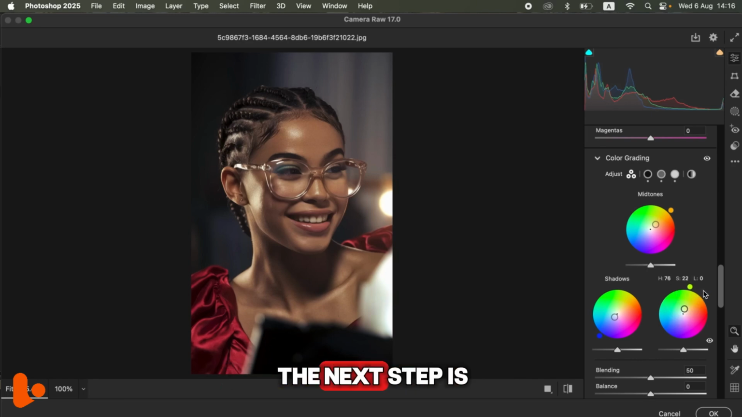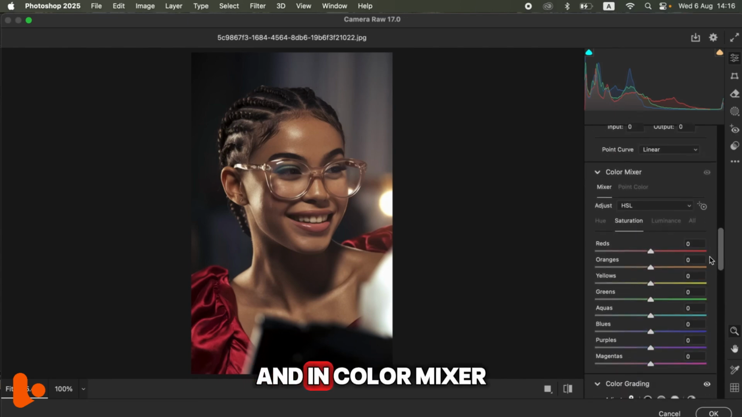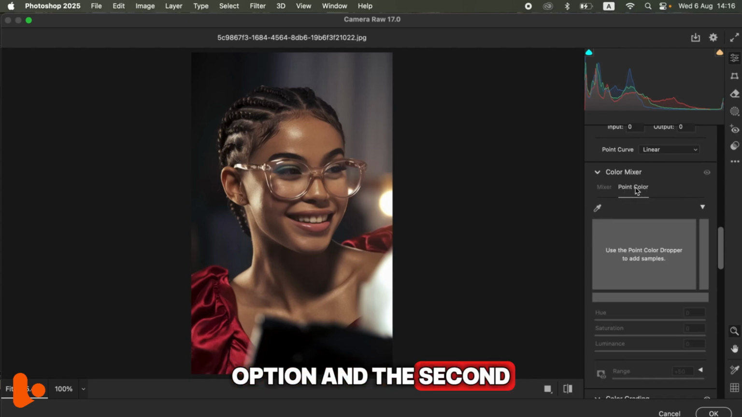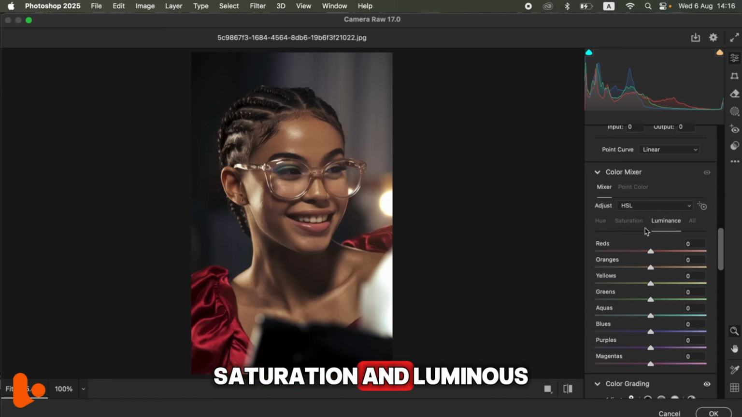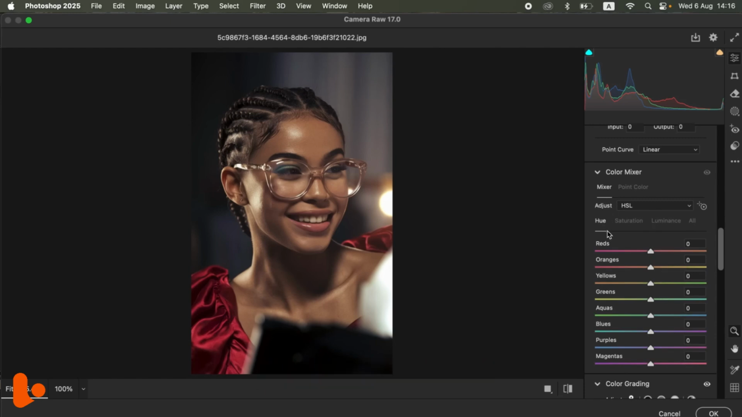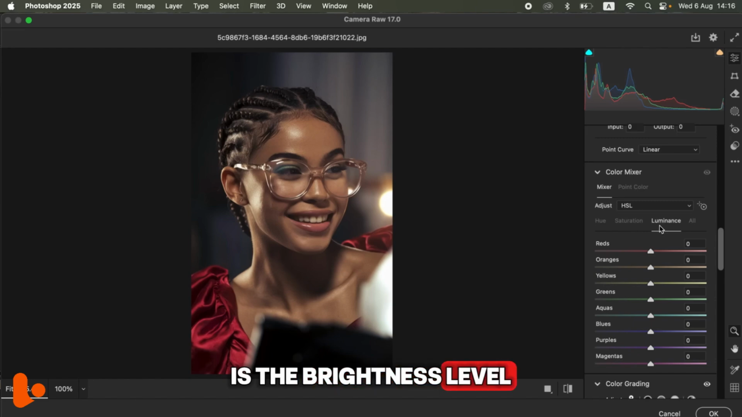Once you're done doing that, the next step is to come up to our color mixer. In color mixer, we have two options. One is the mixer option, and the second one is the point color option. In the mixer option, you can target any individual color. We have hue, saturation, and luminance. Hue is basically about changing a color, or a shade of a color. Saturation is the intensity of a color, and luminance is the brightness level of a given color.